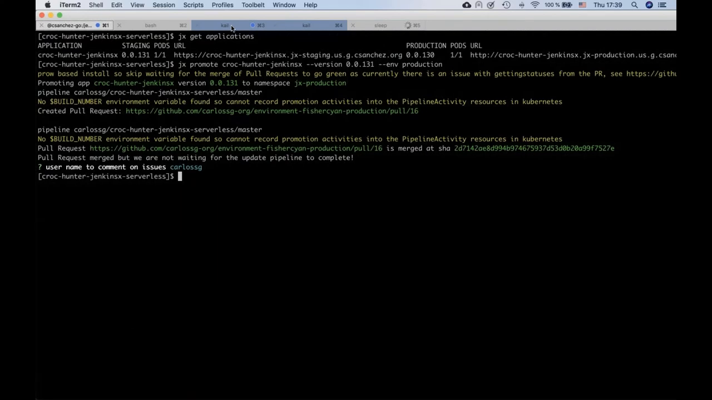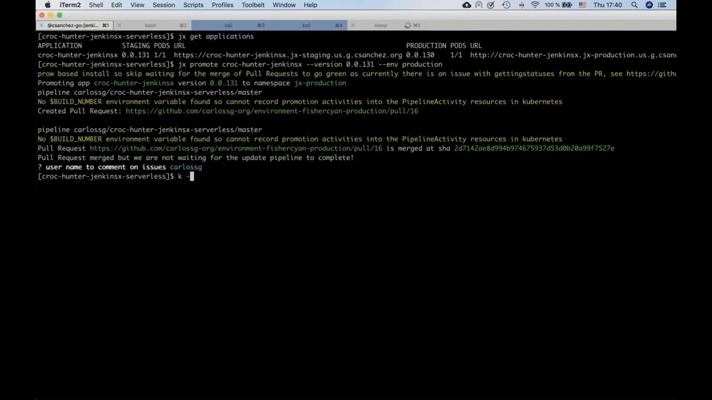Okay. This has done something. It just takes a second for everything to kick out. I can see what's in my production environment. K is my shortcut for kubectl, and the jx production get all.